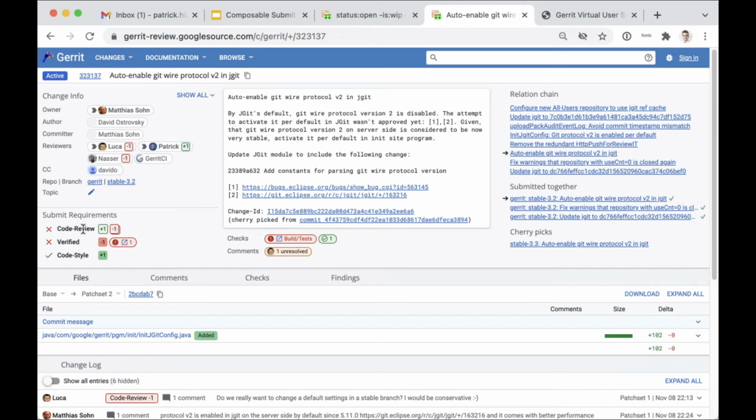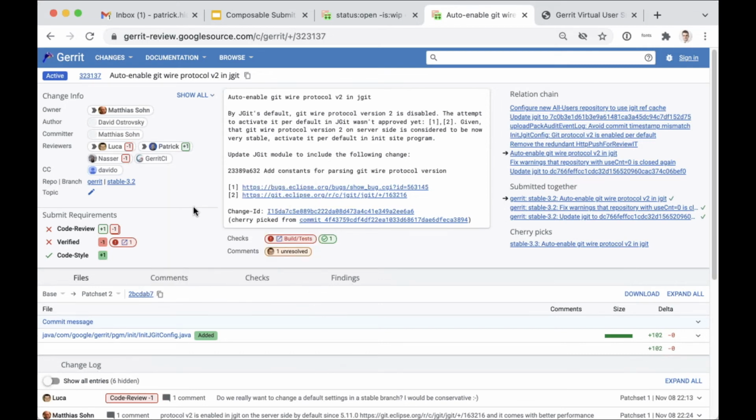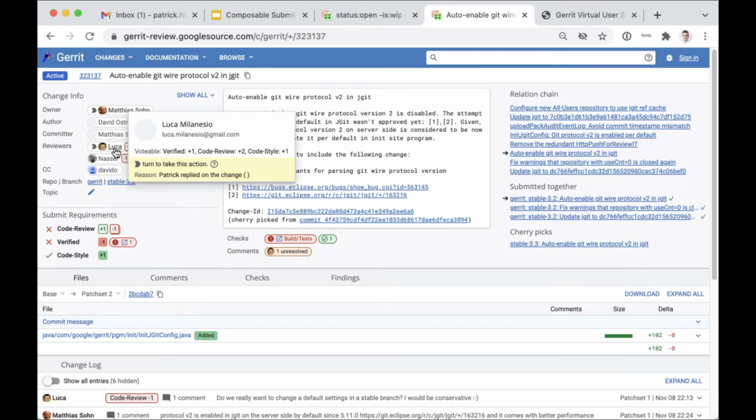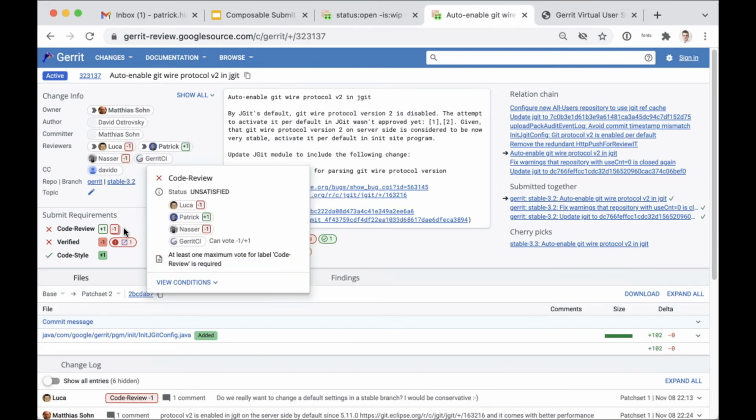And the first example, this change, we have different votes. And we're showing the votes grouped to the requirements. And for the code review votes, we're also showing them next to the reviewers because we think they are the single most important set of votes. So we've negative and positive votes for code review, so the requirement is not fulfilled.